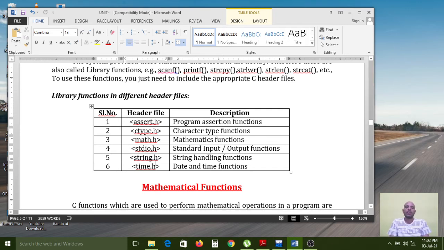Next, string.h is also one of the header files, and time.h is also one of the header files. The string.h header file contains some string handling functions, string manipulating functions. String is nothing but a group of characters, such as names or any big size strings. If you want to manipulate strings in the C programming language, we must include the string.h header file in our program.